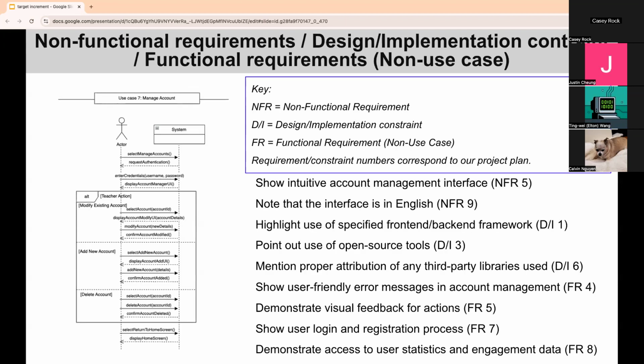This slide shows the non-functional and functional requirements for this. As you can see, this describes the workflow, how we manage this within our code. The user is interacting with the system. The first step is to authenticate in. Once they authenticate in, they can then modify accounts, add new accounts, and delete accounts.